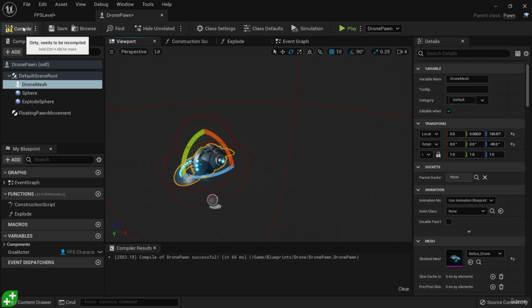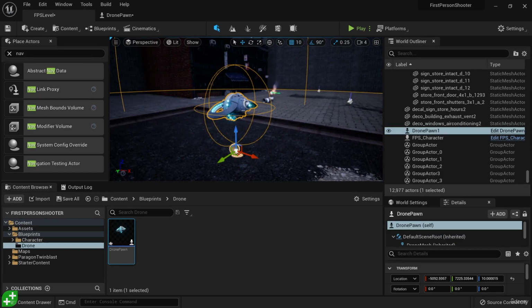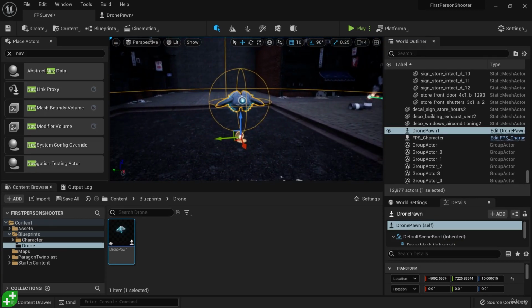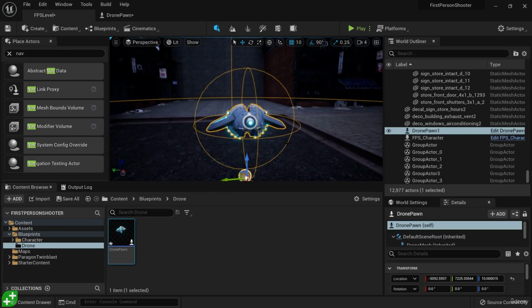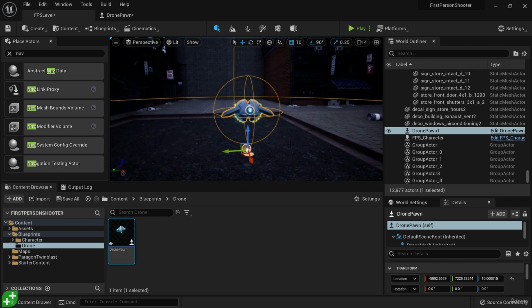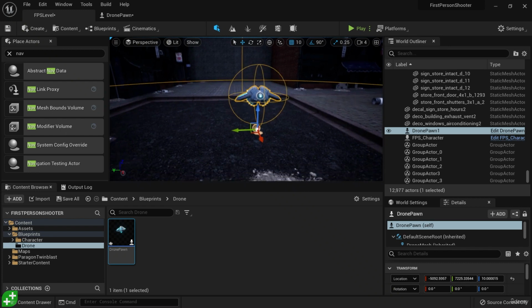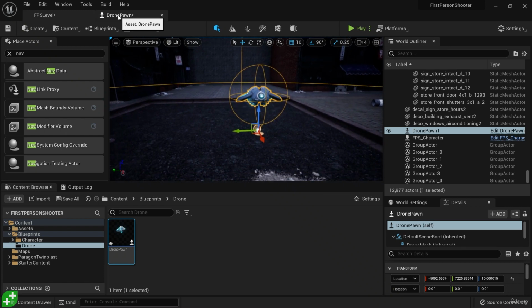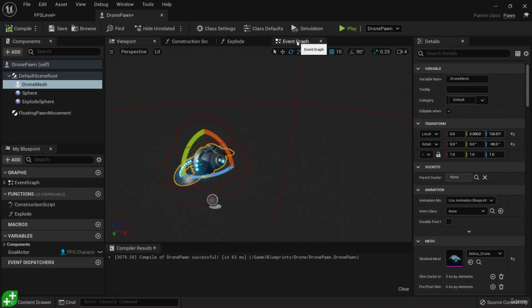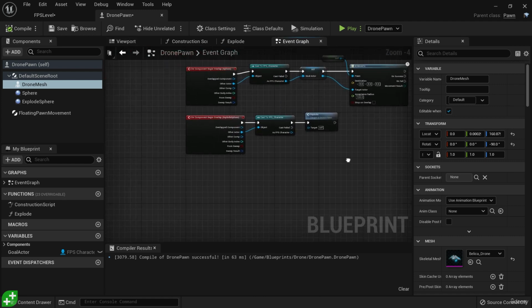And now our drone is facing the correct direction in the first place, but that still doesn't mean it's going to rotate to look at us. It's only going to stay facing the same direction unless we do something about it. So we're going to do that using the tick event. Now let's go back to the event graph.